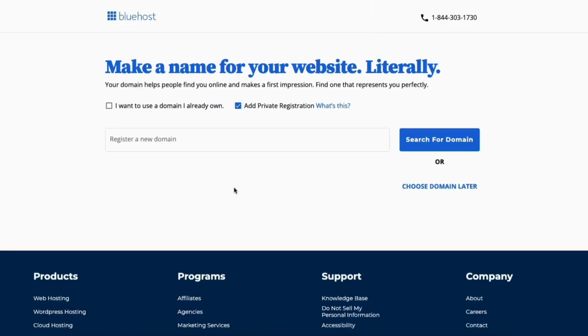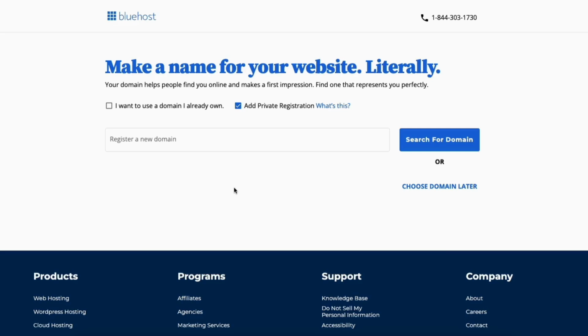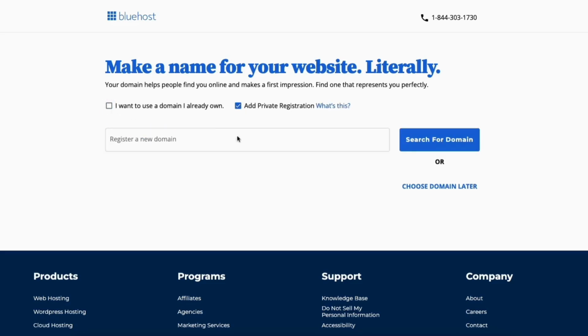You'll now be on the domain page where you can choose your free domain name for your site. You can type in and search available domains in the search field. If you already own a domain name, you can enter it in where it says, I want to use a domain I already own. If you can't decide on a domain name, you can click the Choose Domain Later link, and you can choose your free domain name at a later date in the Bluehost dashboard.